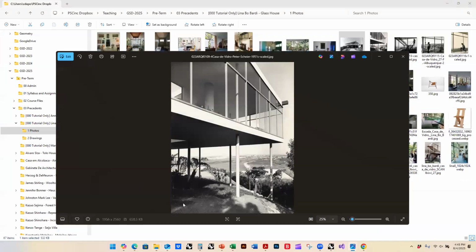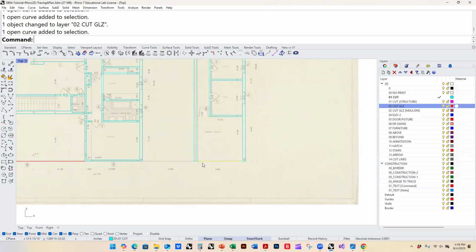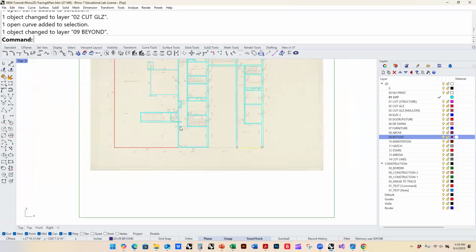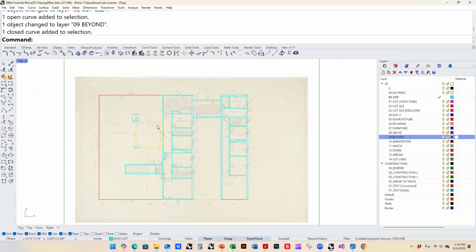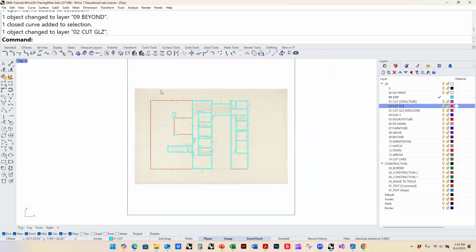So that little thing in the background there is a hole, and this little line here is an edge. So I'm going to put it on my beyond layer. And then this, I think, is glass. That's that little hole in the middle. I'm just going to put this on my glazing layer. Okay, so I have an outline of a plan, very simply, with a few different layers. Yes, Nancy.